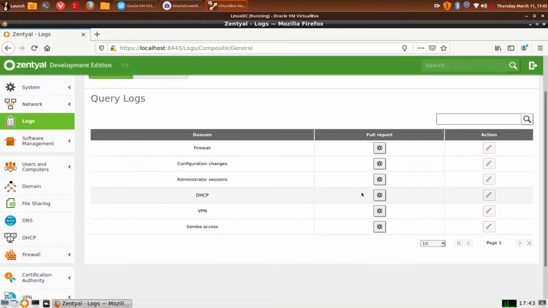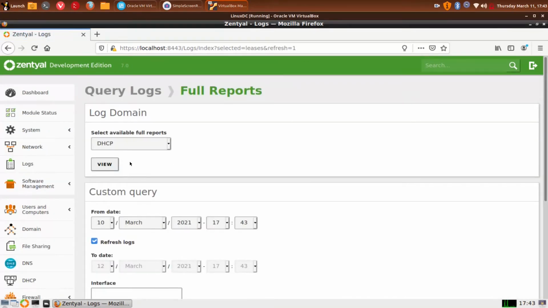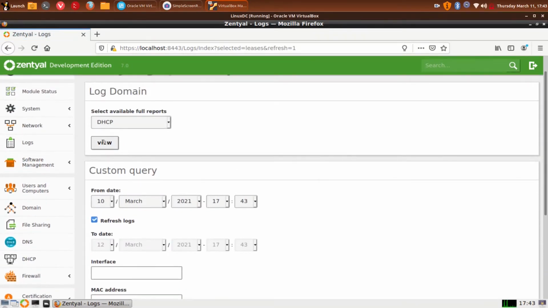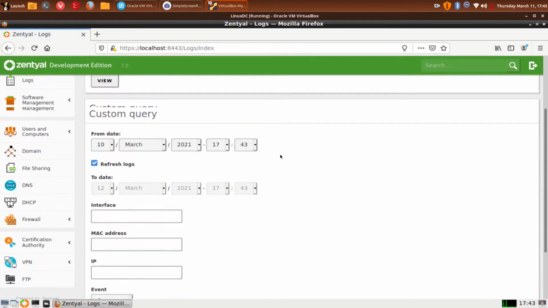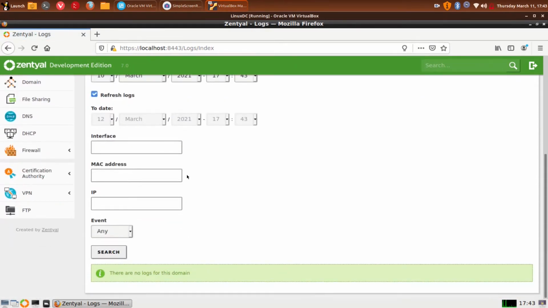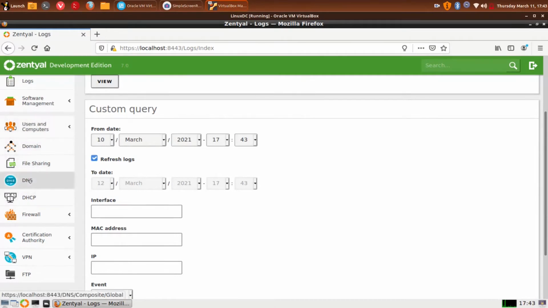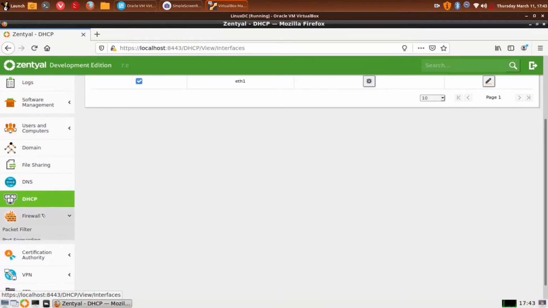For example, let's say the DHCP logs, if you want to see a full report, which we don't have any logs yet, but if you click on view here, you're going to be able to see below here once our clients start to connect. They're going to be all recorded here.